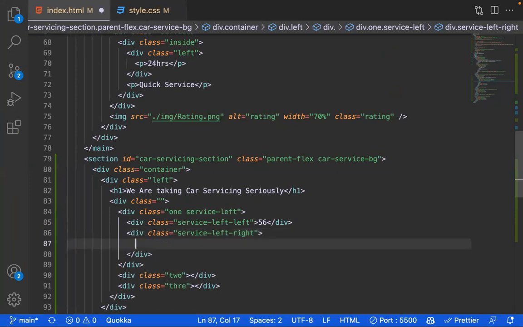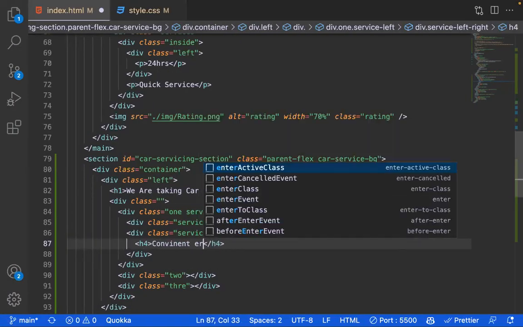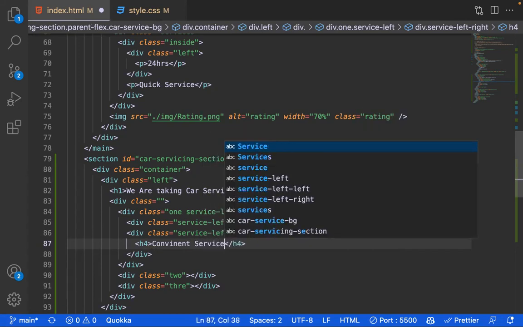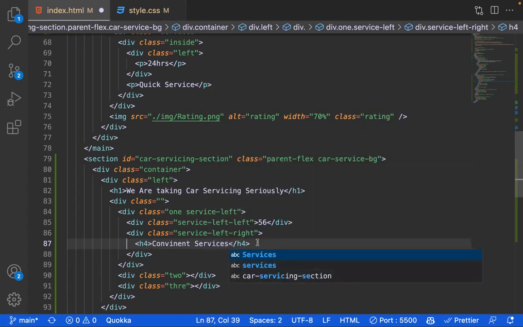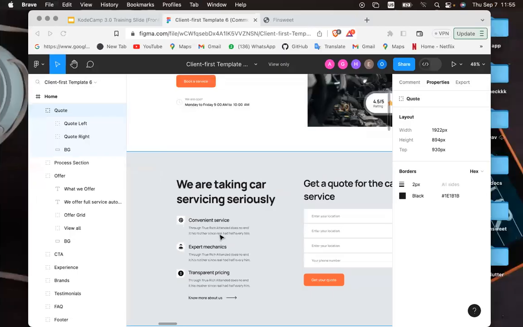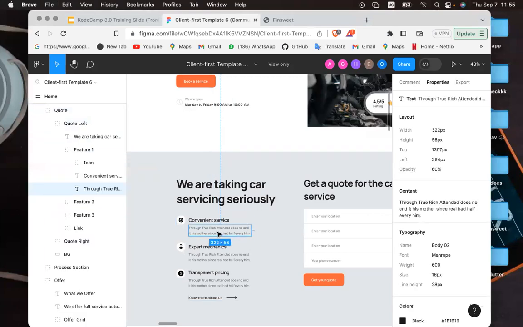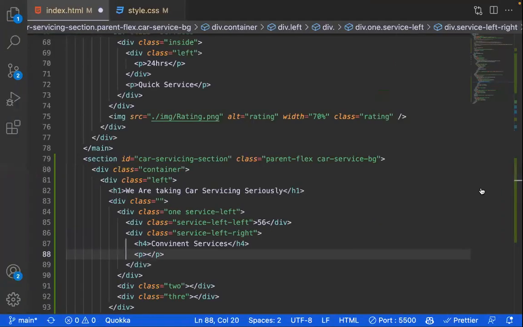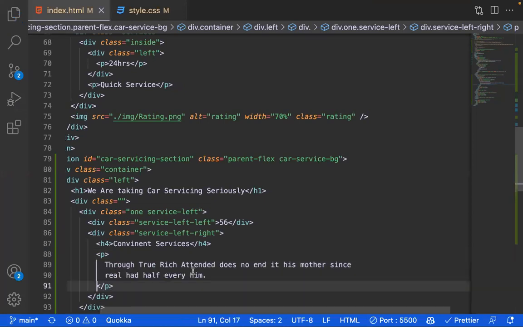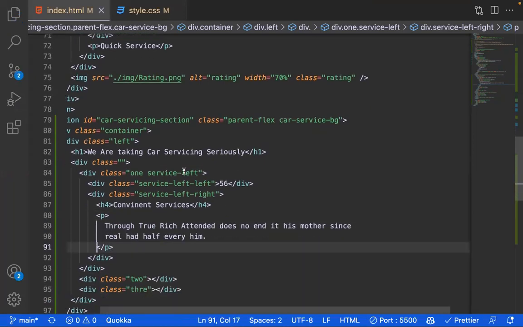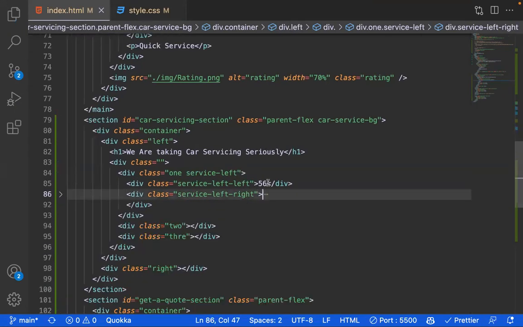Inside this place, we are going to have H5 or H4. We call it convenient services. And then we're going to have P under it, which will be this one. Let me copy this text. All right, so now let's save it. We already gave our service left a display of flex, which will make this one stay beside this one. So now we are going to give it align items start instead of align items center. Let me save this.